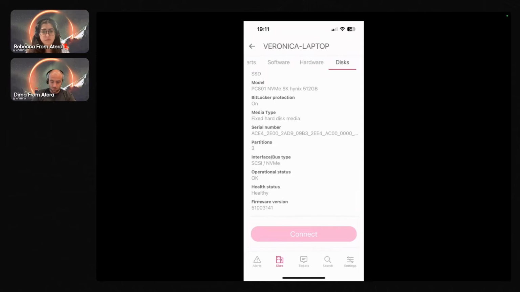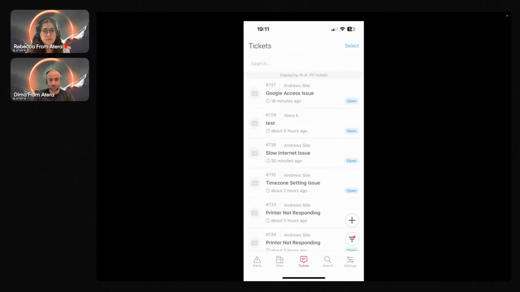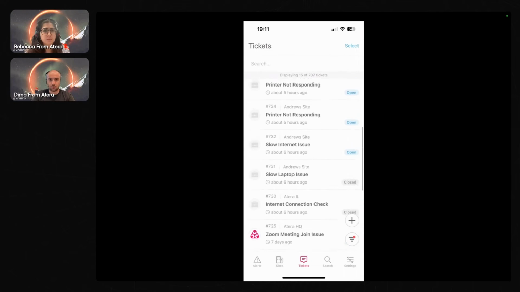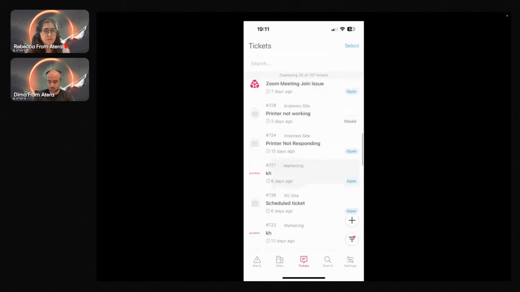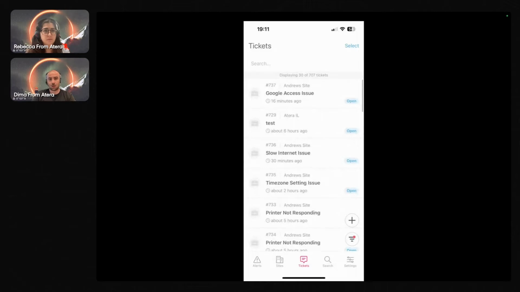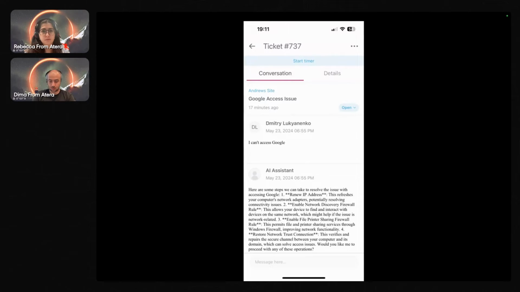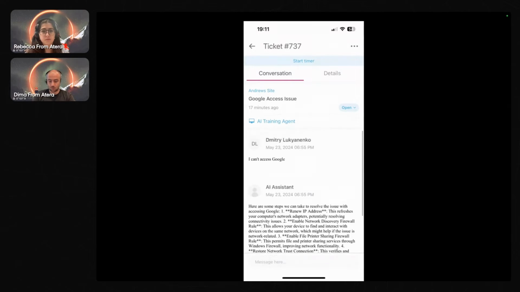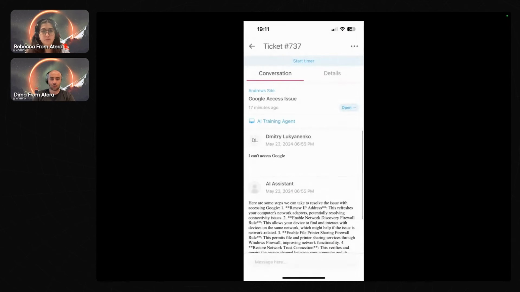Okay, moving on from there, you can see the ticket section of Atera. And here you will see all the ticket feed across the board. So it has a bit slicker design than the regular Atera UI. However, you can access any of the tickets, and you will immediately see what's happening.